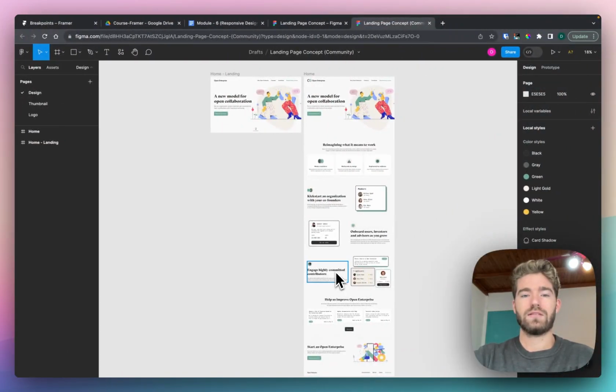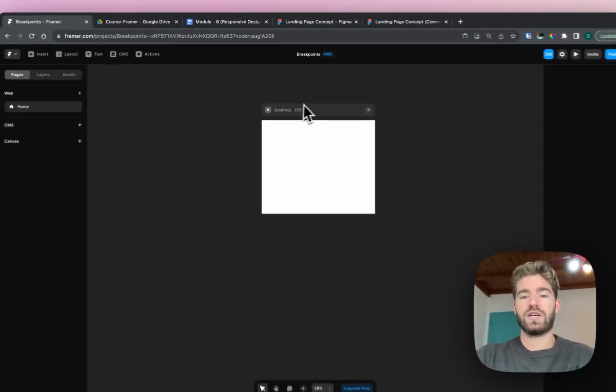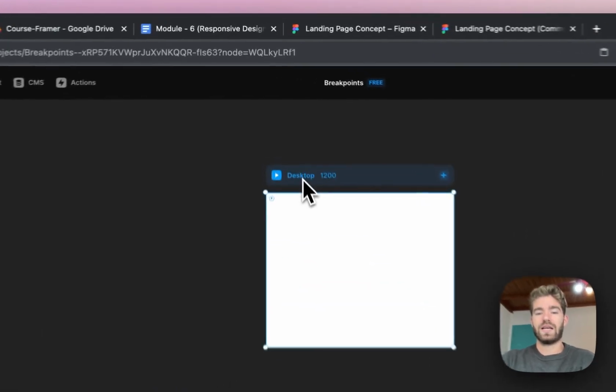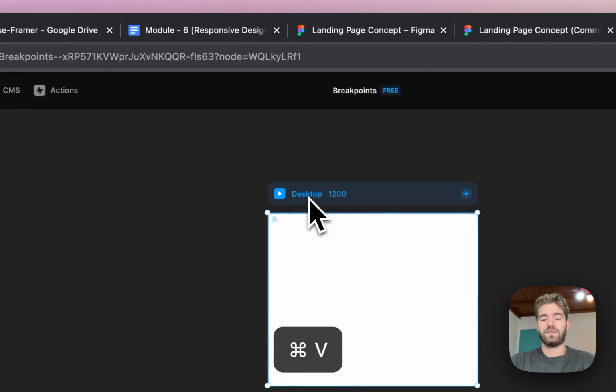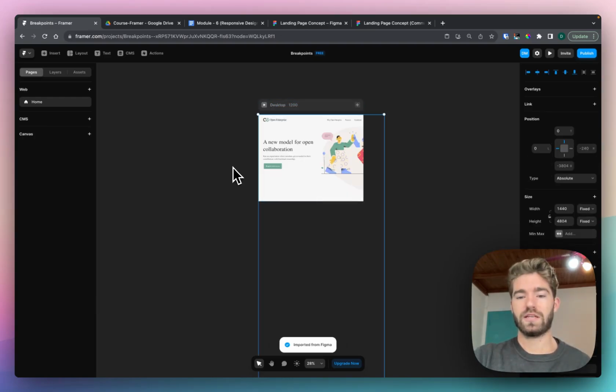So I'm going to come back to the browser, come over to our new project. So I've created a new project called Breakpoints, and you can do the same from your dashboard. I'm just going to click on the desktop and then Control V. Now it does take a couple of seconds to register. Sometimes you'll have to do it multiple times, but because we've copied about 700 layers, it's going to take a couple of seconds, couple of minutes perhaps, to paste the design onto our Framer build. And you can see we're 77%, 90%, and there we go.